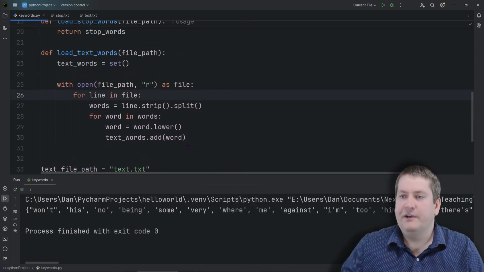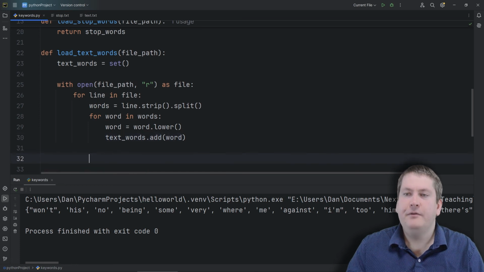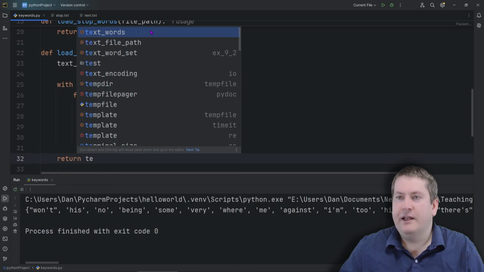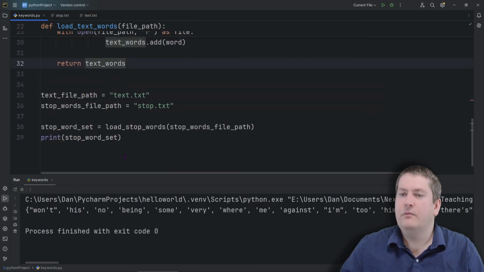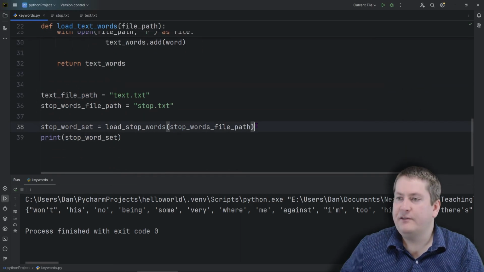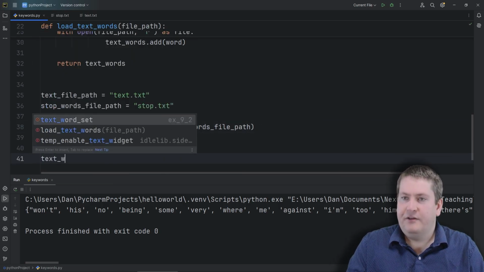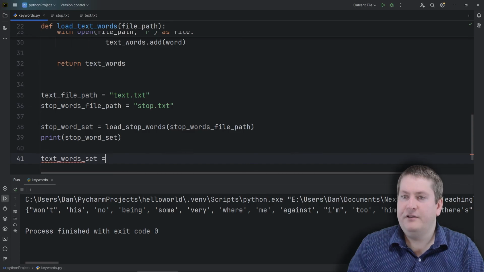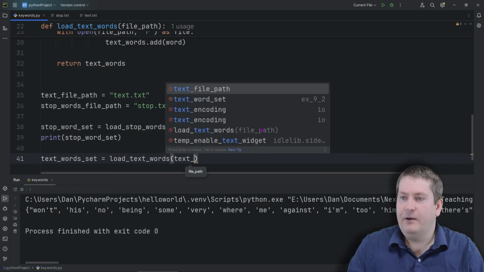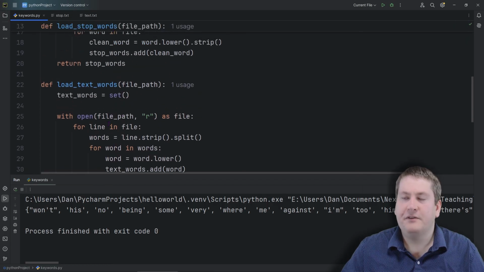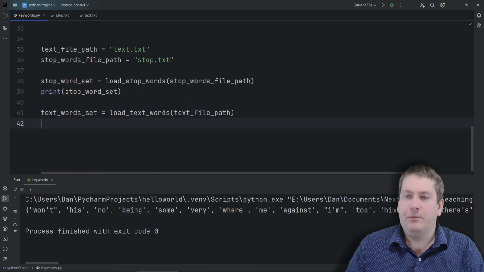Now, there is a little bit of an issue here. Well, first of all, we need to return our set. So let's run it and see what that issue is. There's one step we forgot. But first we'll get it set up so we can test it. And we'll say this is the text words set. And we're going to find that by calling our load text words. We're going to give it the text file path. So this should return our set of words from text.txt. And we'll print that out.